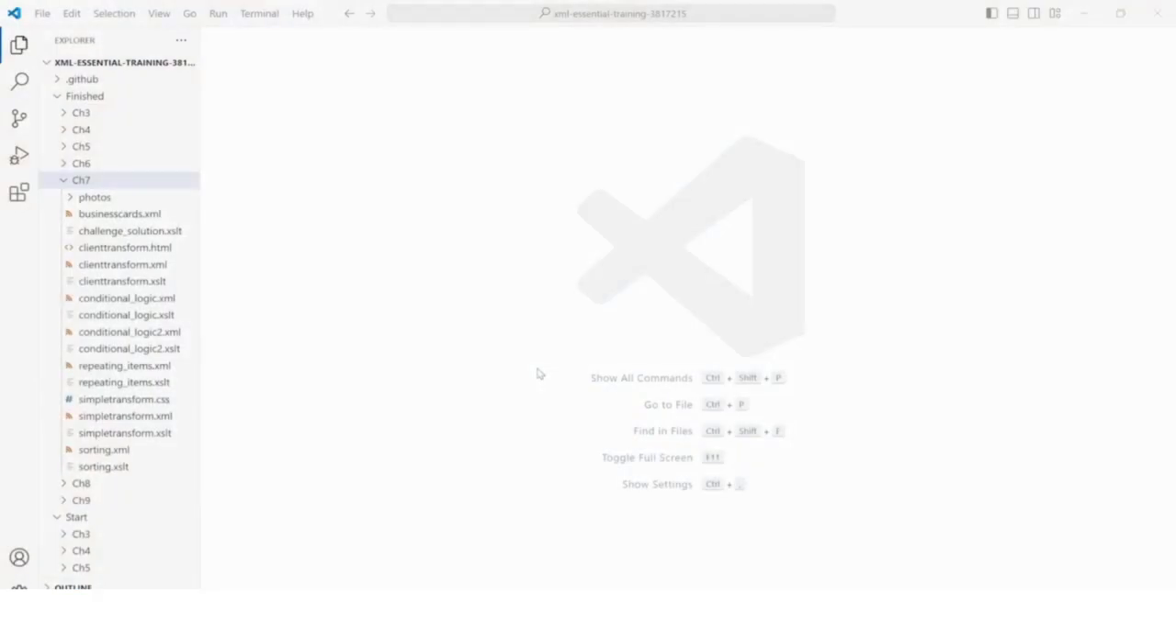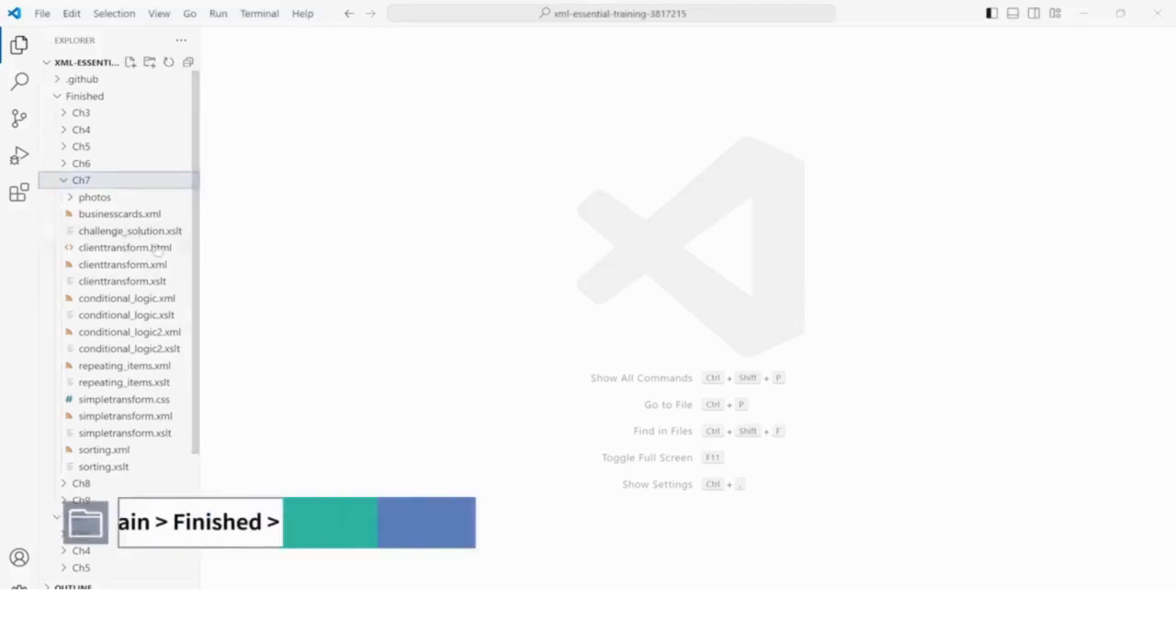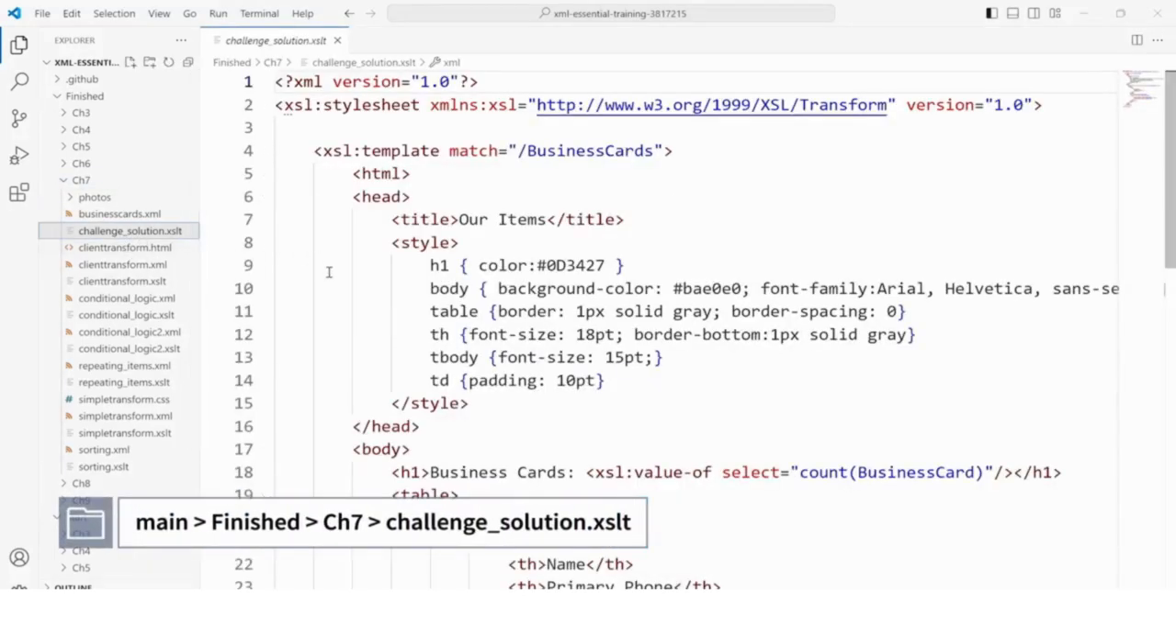All right, how did you do? Were you able to get the list of business cards into the HTML page as a sorted table with the count? Let's review my code. So remember, we needed to count the number of business cards and put that into the title of the page. So let's open my code. And this is my finished XSLT style sheet.